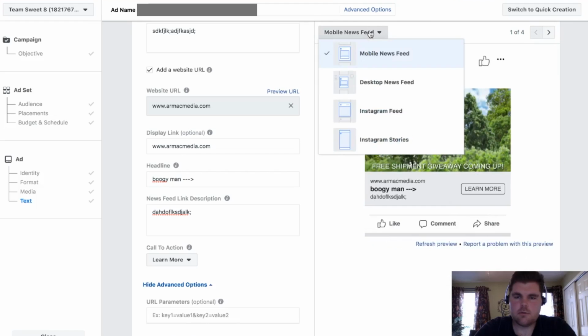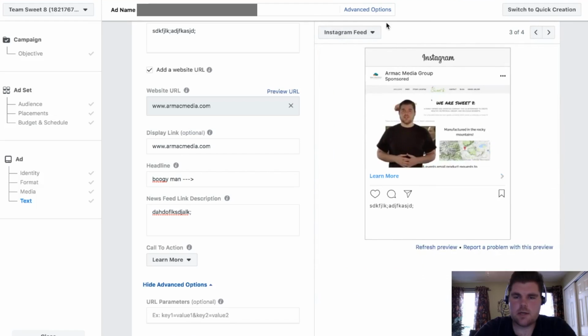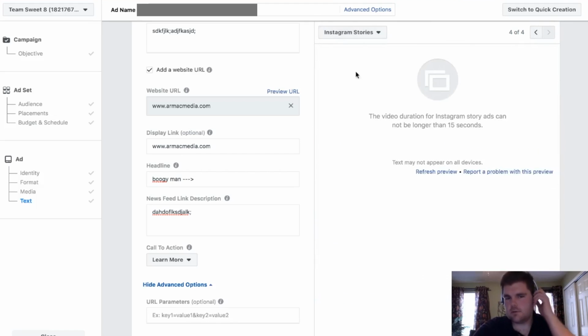So as you can see on the mobile news feed, it looks good. On Instagram, you're not going to have that. And Instagram stories, of course, we're not on there.